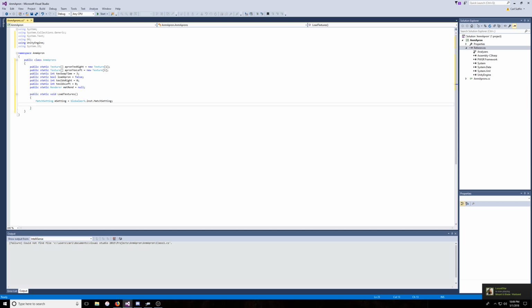And so what that does is the match setting file contains all of the variables that define what's happening in a match. So it will have our ring ID, and we're going to use that to query for the ring name, which we're going to use to load the files.